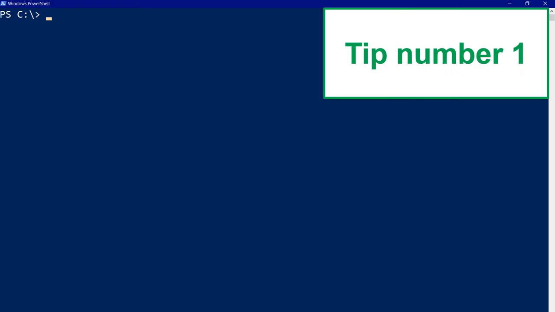Tip number 1 is that you can get an overview over all the aliases available in this session by typing dir space alias colon and then hit enter.